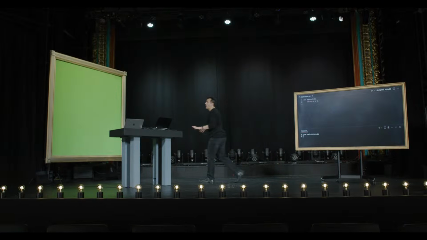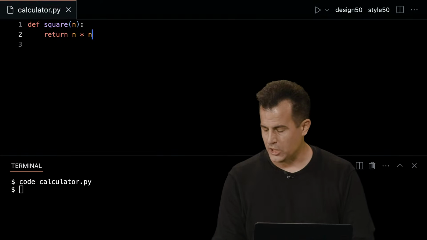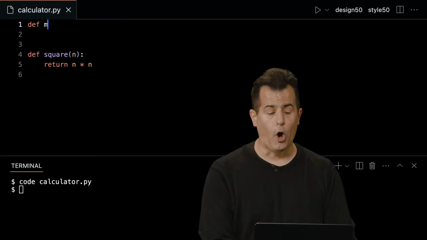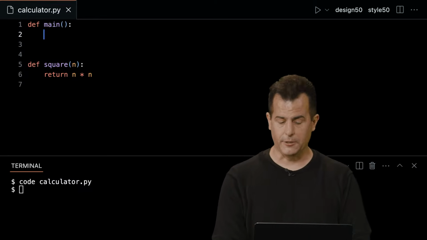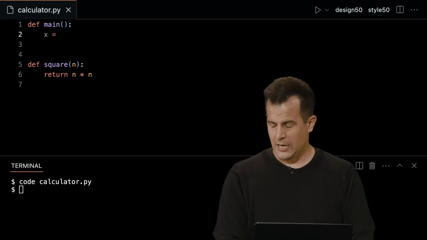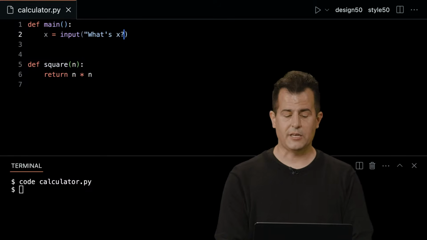And those of you with some prior programming experience might know there's other ways to implement this. I'm keeping it simple with just the multiplication operator. Now let me practice what I've preached and define also a main function at the very top here. Inside of that, let's finally use our friend x equals. Let's get the input from the human, asking them, what's x?